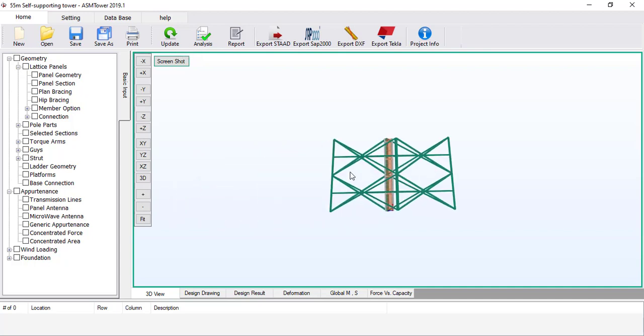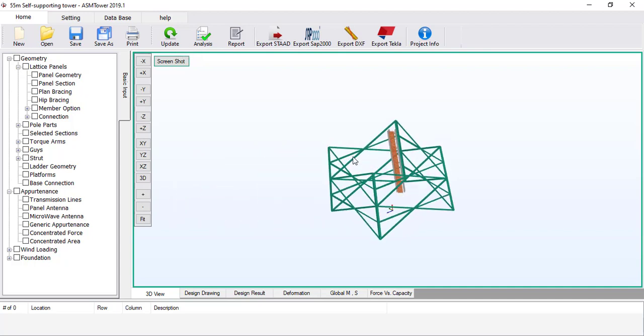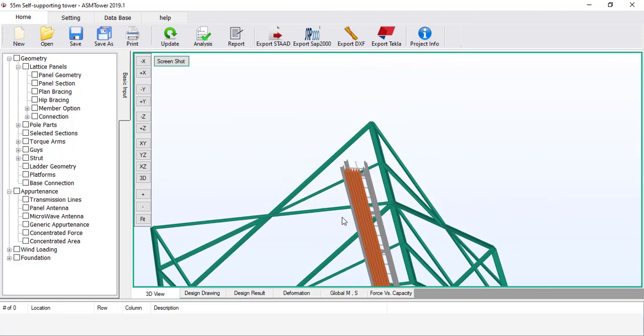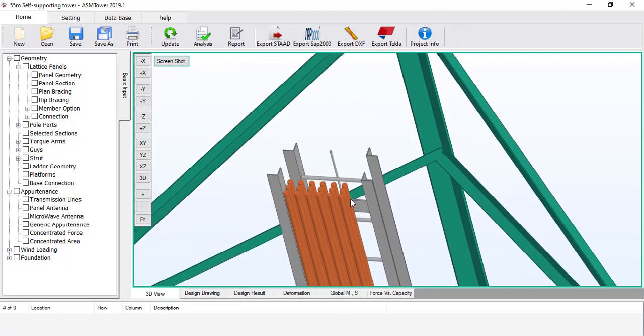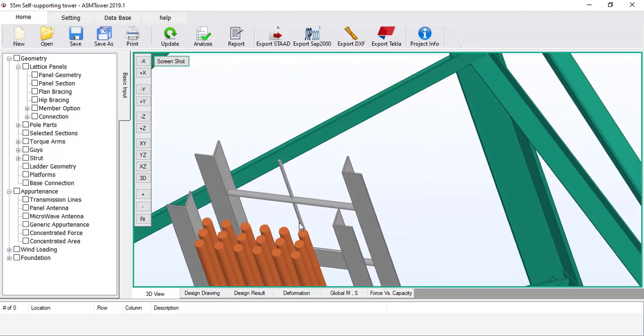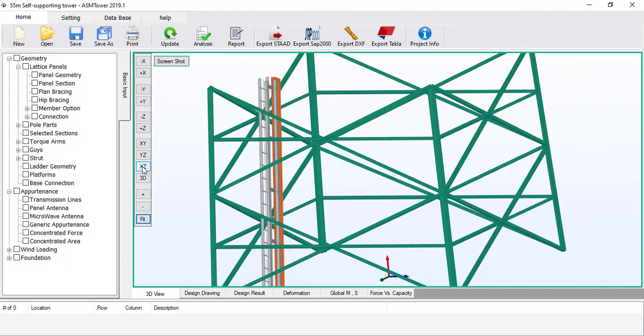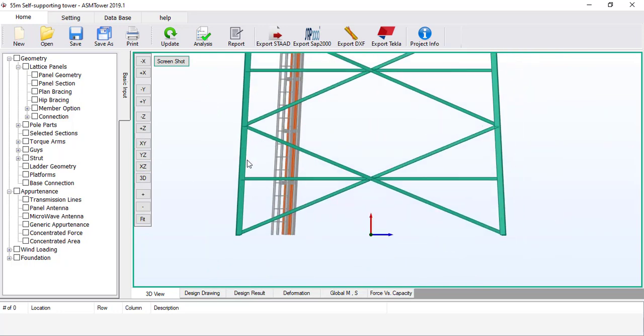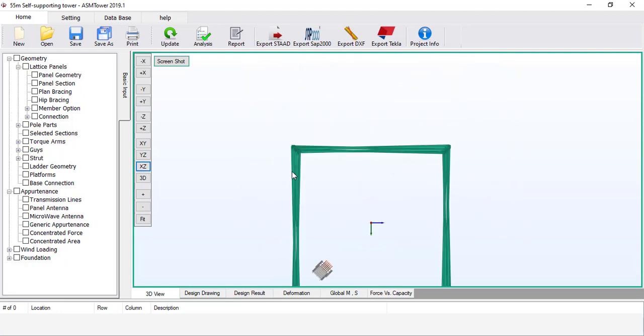Rotate the view by right-clicking and moving the mouse. Rotate the scroll in the mouse to zoom. You see the climbing ladder using a safety wire, the feeding ladder and feeding cluster. It is great. To see the elevation view, click the Fit button. Click the XY button. To see the plan view, click the XZ button.